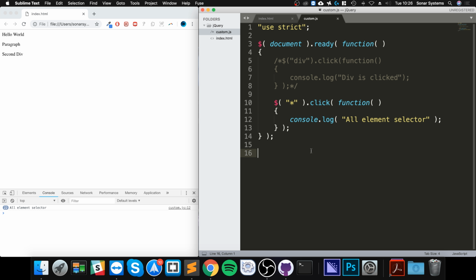Generally speaking, click events you probably don't want on everything. This is useful maybe if you're applying some sort of CSS after in jQuery or in your JavaScript file, and you want to quickly apply it to everything. Maybe you're changing the font style or the font size or everything, then this is useful.